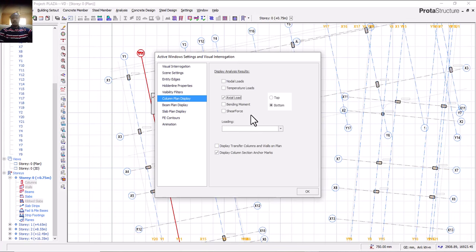So check it, and once you check it, this place will be active. Now where you are seeing top and bottom is where you want the load to appear. You want it to appear at the bottom of the column, not at the top. Is that okay? That is because we are dealing with foundation, isn't it?